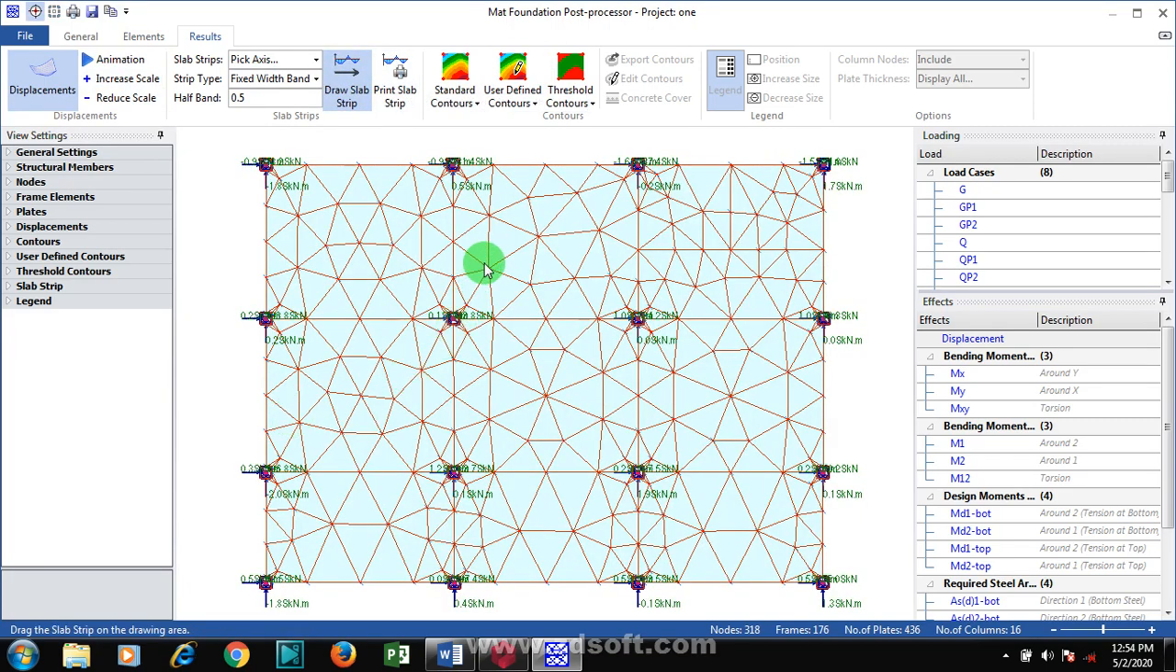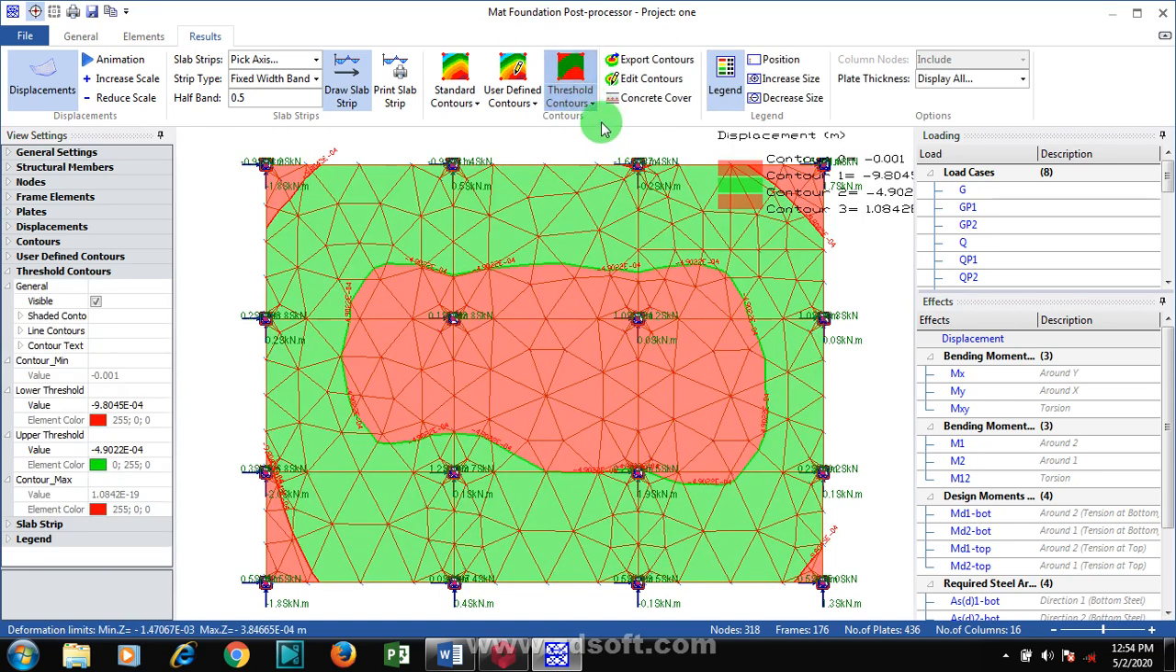Draw slab strip. In my last video I tried as much as possible to use the threshold contour, but in this video I'm going to be using a user defined contour. You can see a pen or a pencil on the drawing, showing you that whatever we are going to use is going to be specified by me right now.